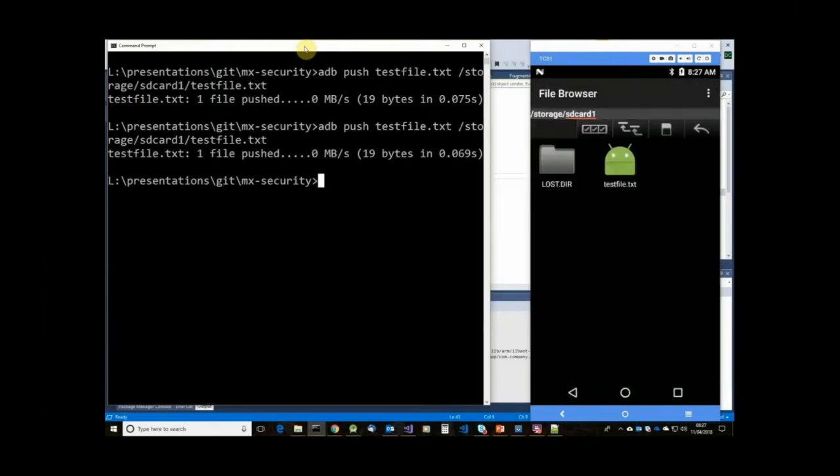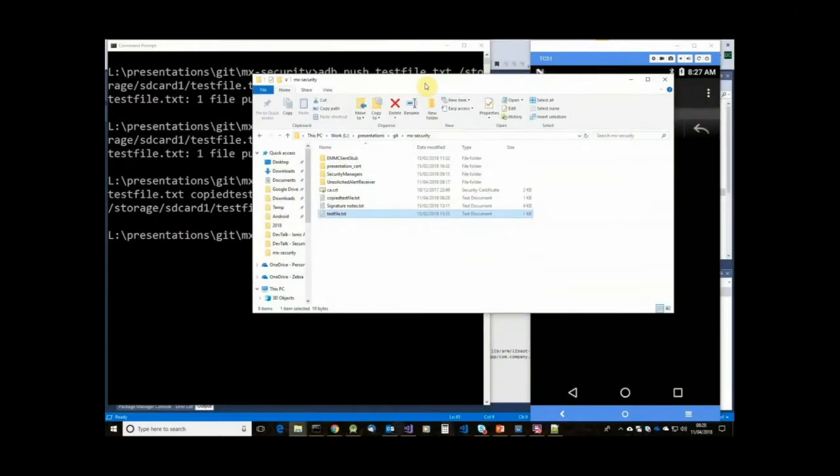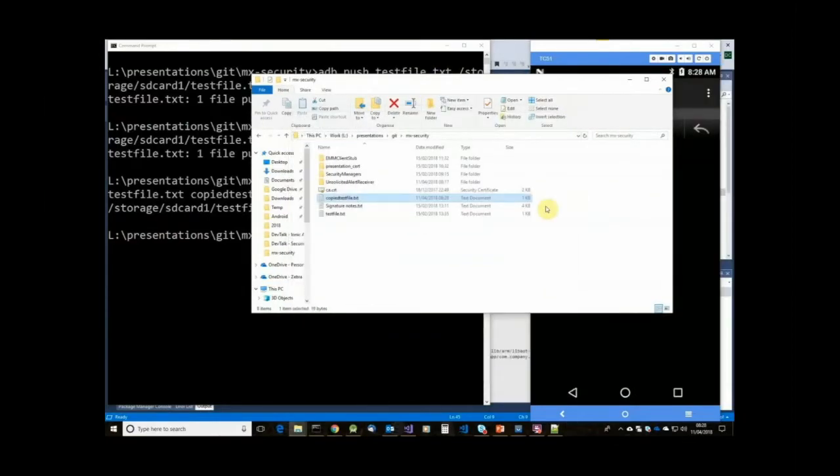So we'll copy the test file back over just so we've got some content on the card, test file.txt. The file is there. We're able to pull the file from the card because the device has knowledge of the installed key, the encryption key, sorry. And so I'm just showing here that I was able to successfully copy the file off.